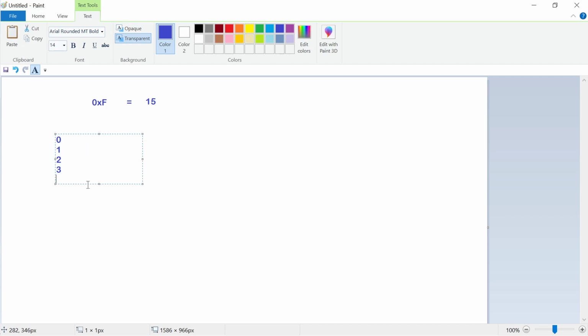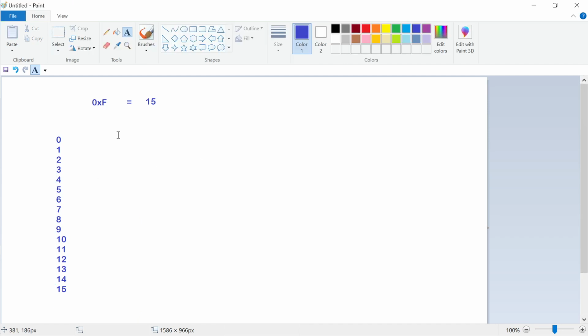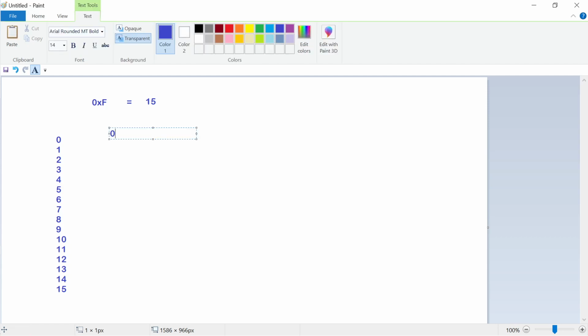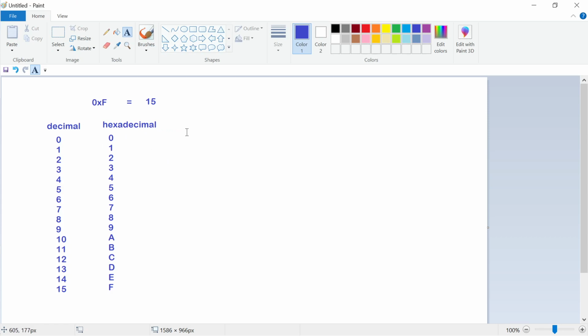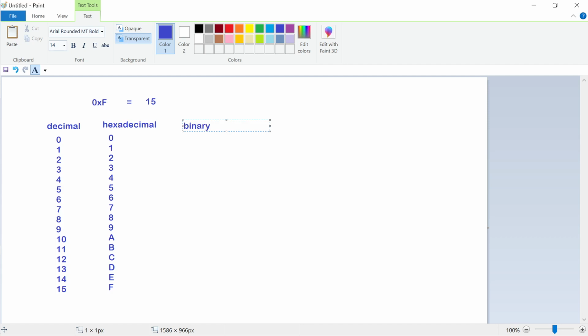If you have 0, 1, 2, 3, 4, 5, 6, 7, 8, 9, and then 10, 11, 12, 13, 14, 15, this is your decimal number, right? In the same way, your hexadecimal numbers would be 0 1 2 3 4 5 6 7 8 9 A B C D E and F. So this is your hexadecimal equivalent. The first is your decimal equivalent. And remember, in computers we don't actually deal with decimal or even hexadecimal, we deal with binary numbers. So whatever numbers you have, the computer has to convert them into binary.